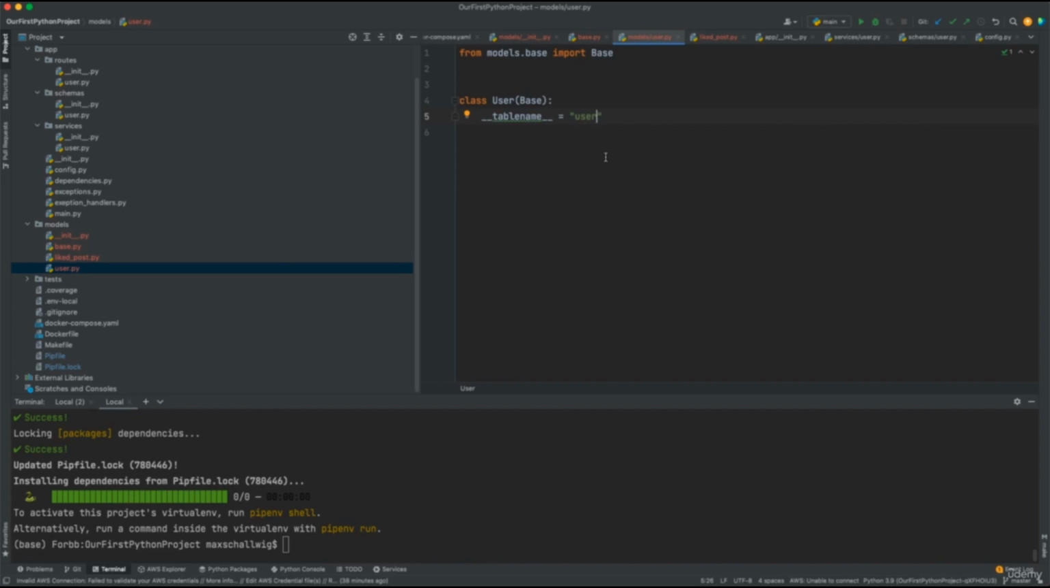Because there are two ways of looking at it. One, the table holds users, or two, each row is a user object. So there are two ways of looking at the same thing. And at the end of the day, it really just depends on consistency. That's the most important thing. But we're going to use the singular version here.